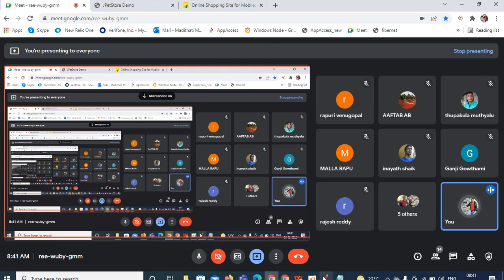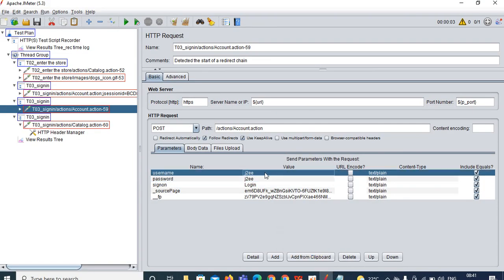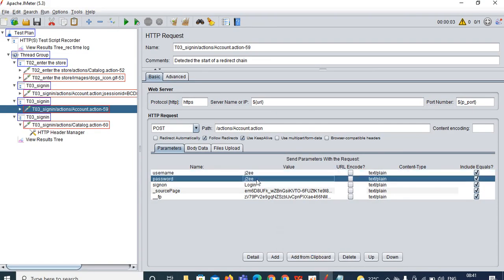So you can parameterize it. So the username and password also, assume we have only a single entity. There are no multiple usernames and no multiple passwords as of now. Okay, so your requirement is that you are testing with a single user only.